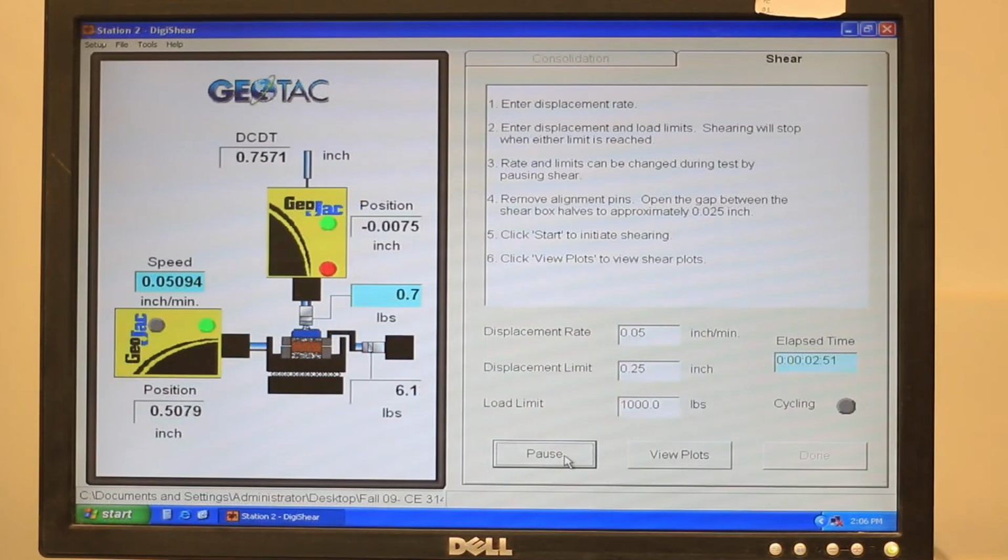The maximum shear stress can be obtained by dividing the peak shear load by the cross-section of the soil sample. Thus, the shear strength of a given soil sample can be determined by direct shear test under consolidated drained condition.